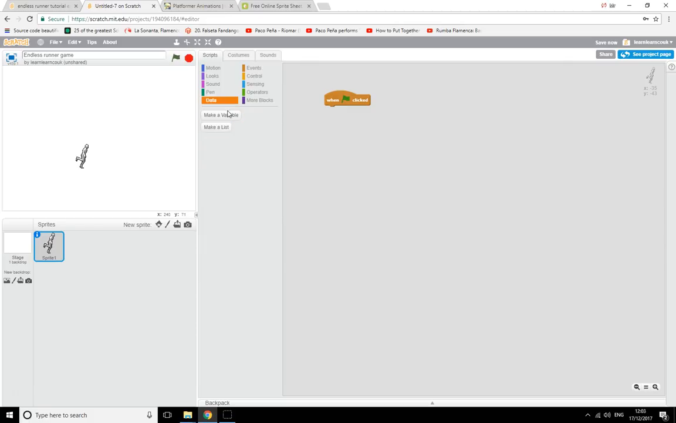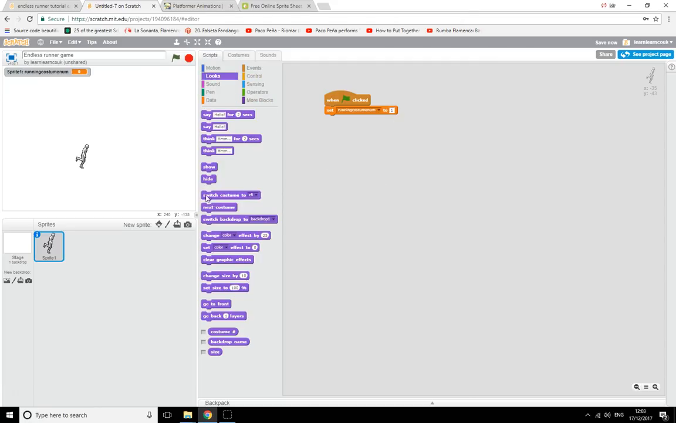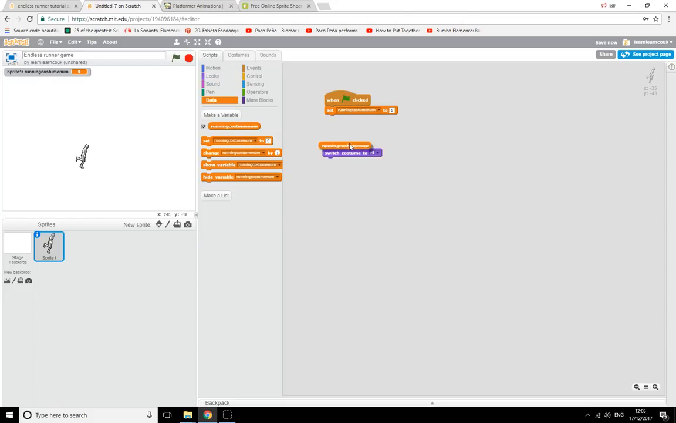What we need to do is make a variable, and it's just for this sprite. Let's call it running costume num. So that's his running costume number. And at the start of it, we set it to 1. And what we do now is we change the costume, switch costume, and we're going to use this number 1 because it's going to increase each time. So we're going to get that variable, which is the running costume variable.